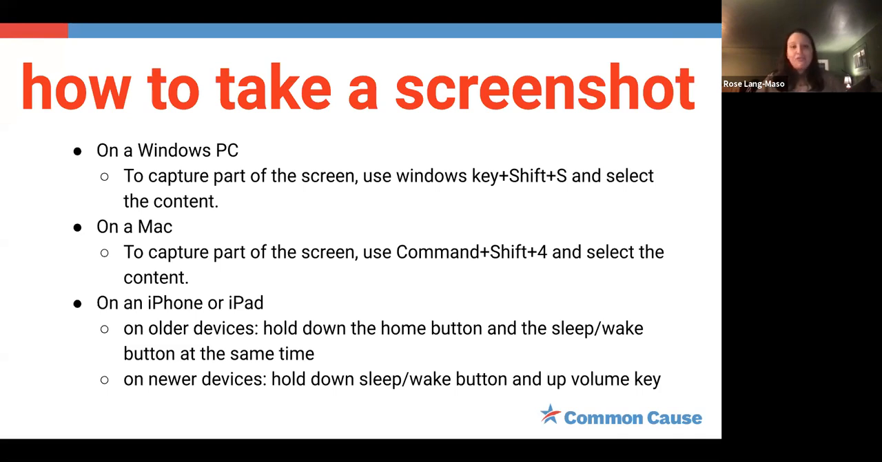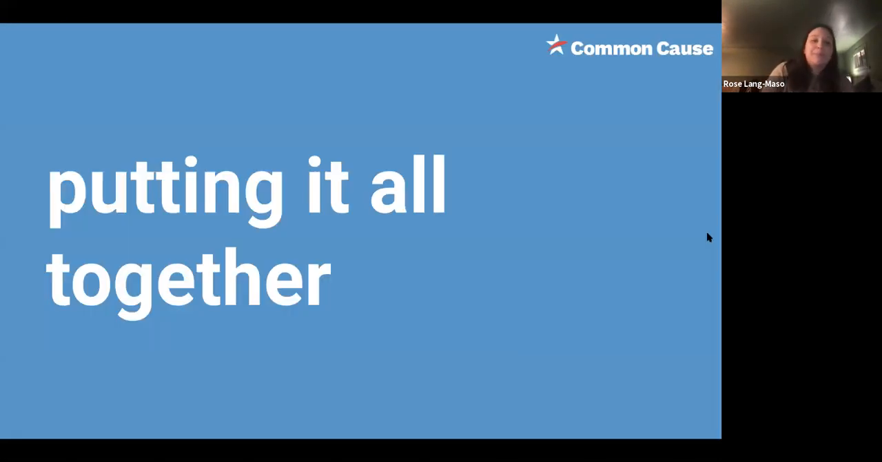If you're on a Mac, you can go ahead and use Command-Shift-4 and select the content to capture part of the screen. If you're on an iPhone or an iPad that has a home button, you can go ahead and hold down the home button and the sleep-wake key at the same time. On a newer device, go ahead and hold down the same sleep-wake key and the up volume key. So this is for devices where there is not a home button. Now, these are just the types of devices that most of our monitors use, but we have instructions for every device we could possibly think of, which we will provide at the end with all of our other materials.